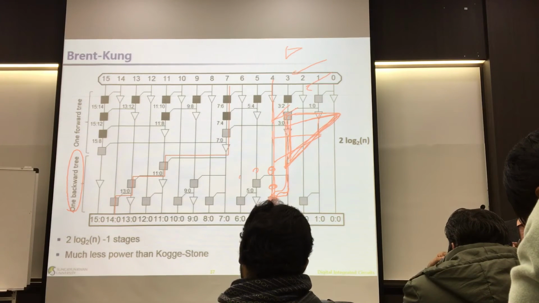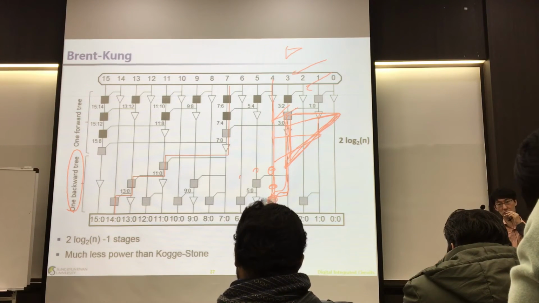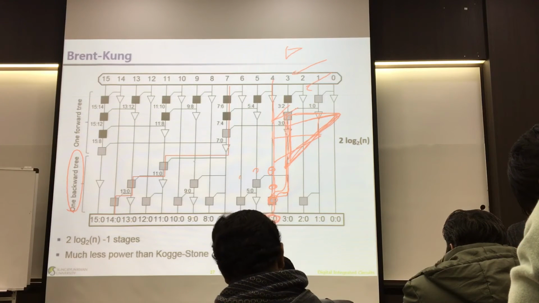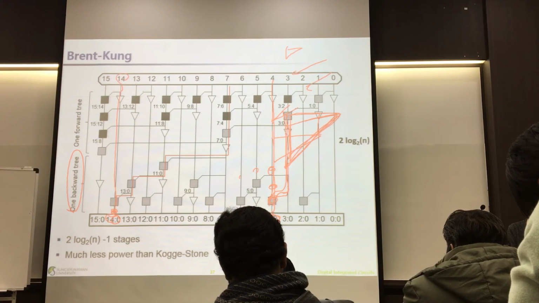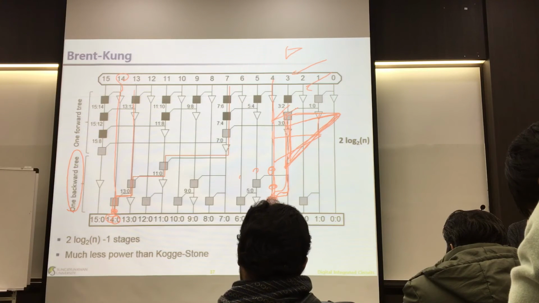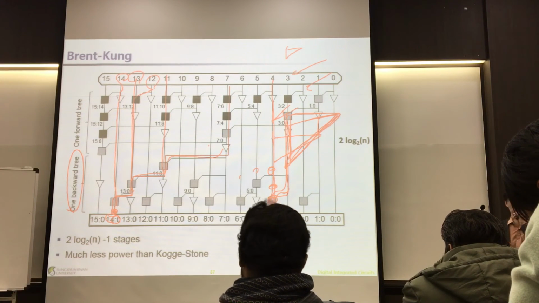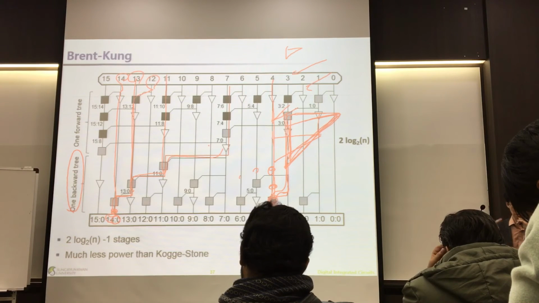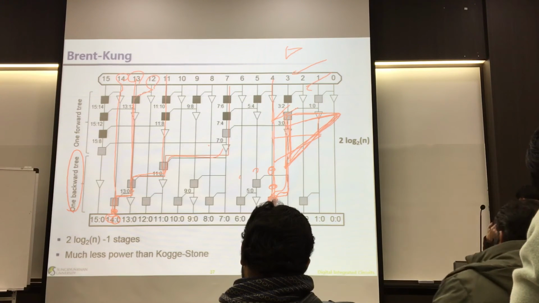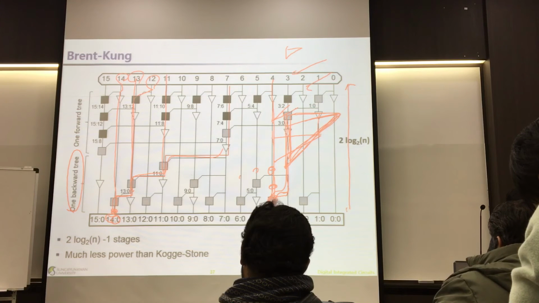So this reduces the number of redundant operations, as you can clearly see here. If you track all these, you will still cover the whole range. Like if this is bit 14, you cover 14, and then 13, 12, something like this. So it still covers everything, but you have fewer gray and black cells. And of course, the cost is a longer delay path, right?